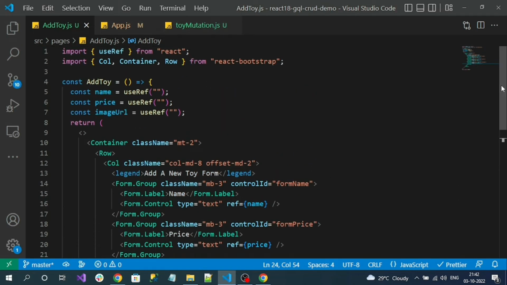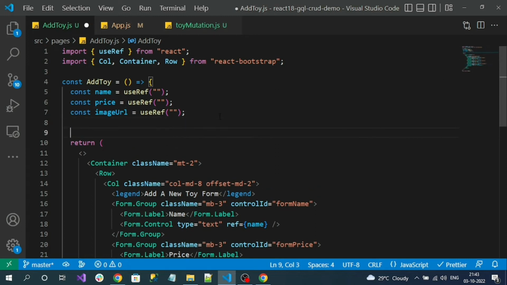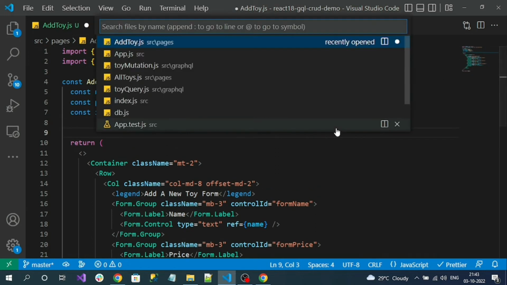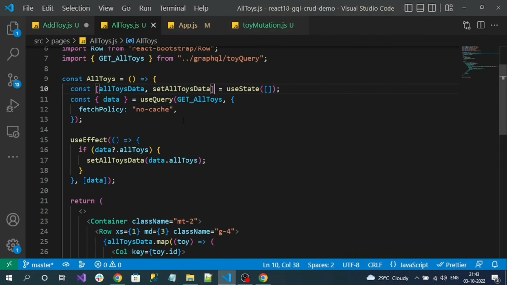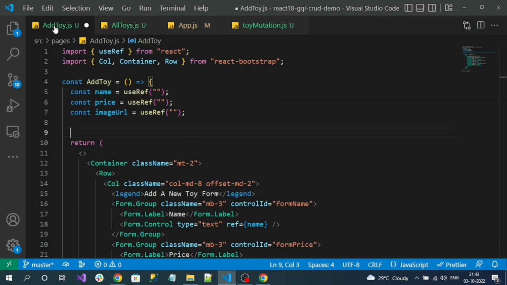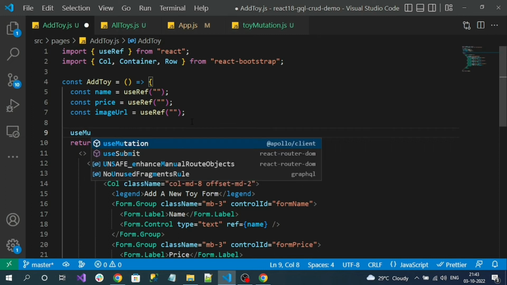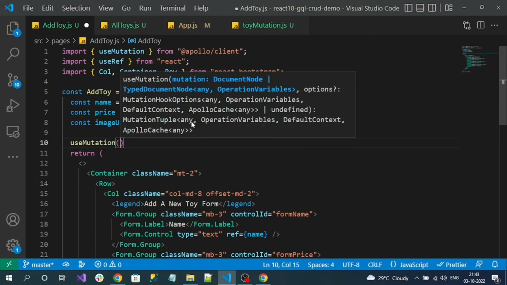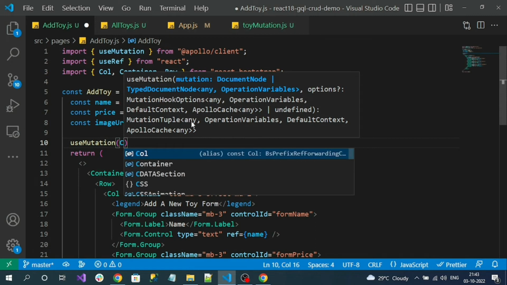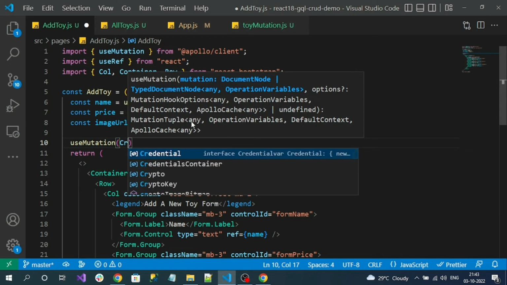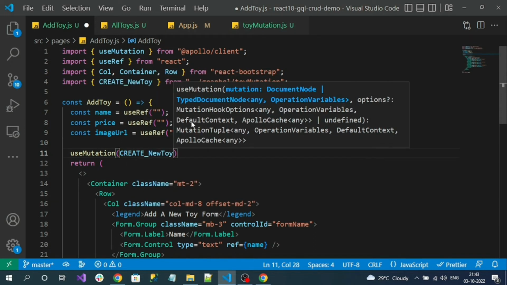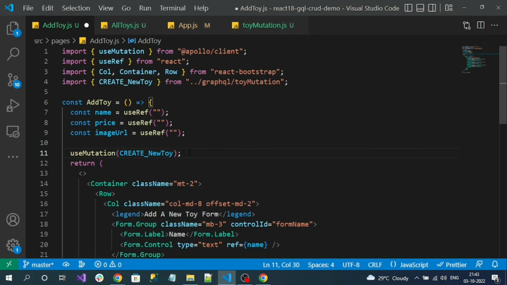Now here what I will do, just like if you go to all toys, what we used, useQuery, right? Same way I can use useMutation. So here I have to pass my mutation command, that is create new toy. Okay. Here for creation it won't take any cache.